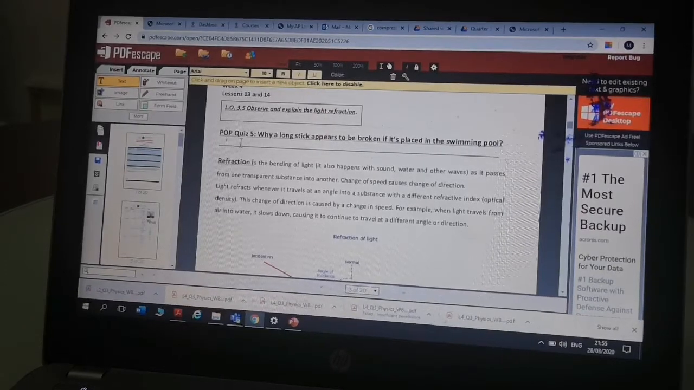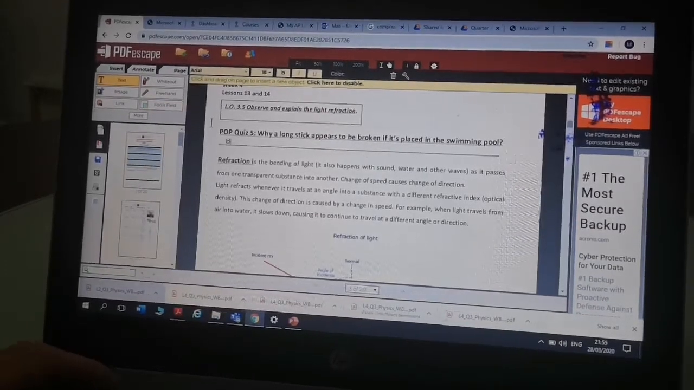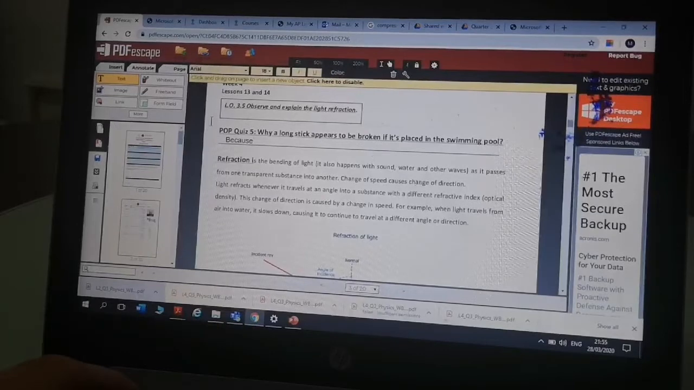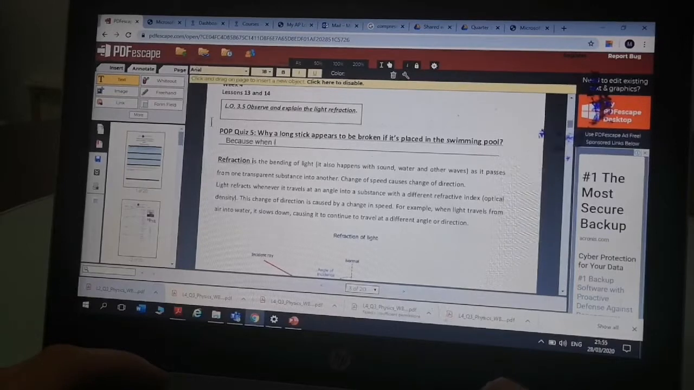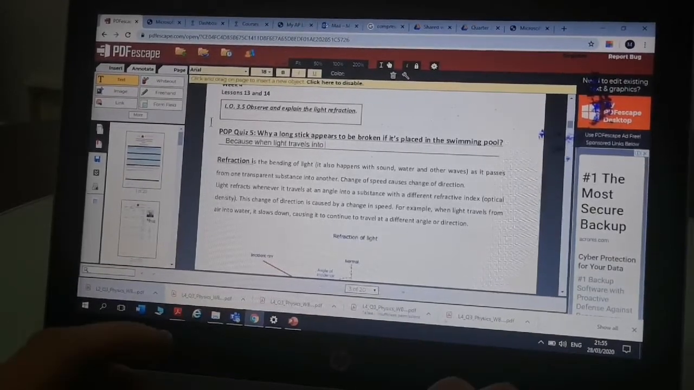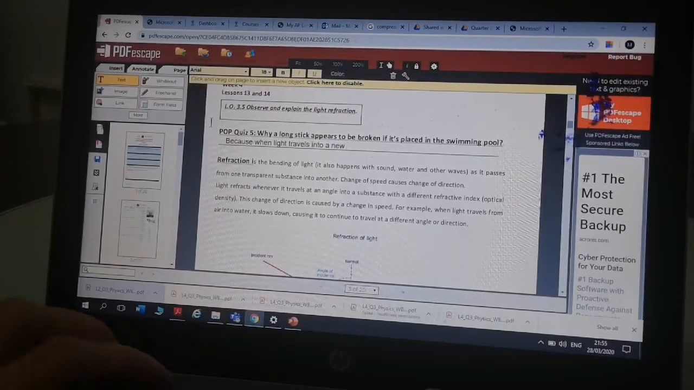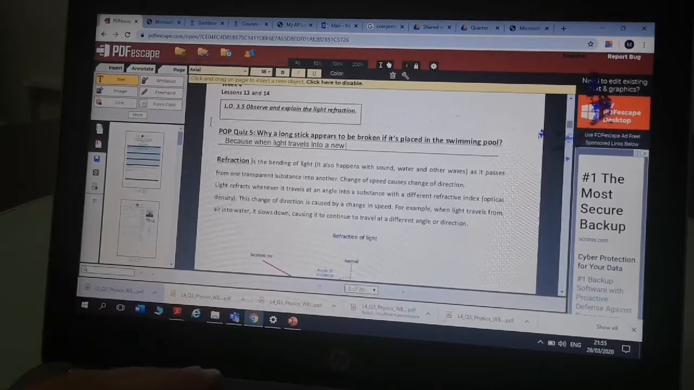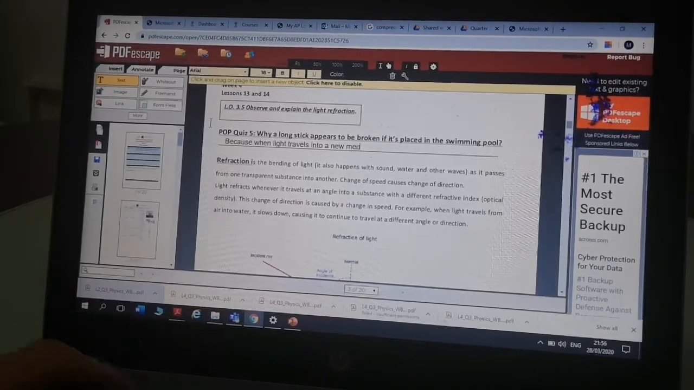In a very short answer, we could write here, because we don't have space. So why is it broken? Because when light travels into a new, now we call something that is different, like from air to water, we say air and water and solids, they are all mediums.